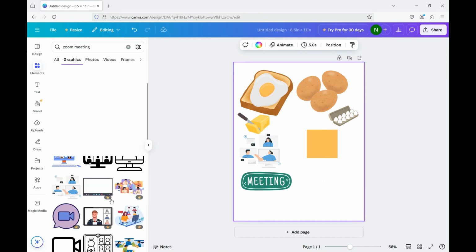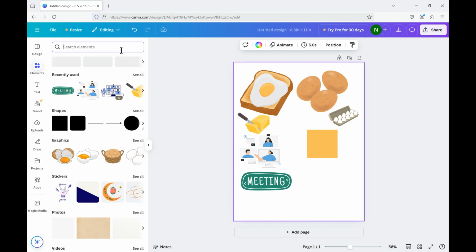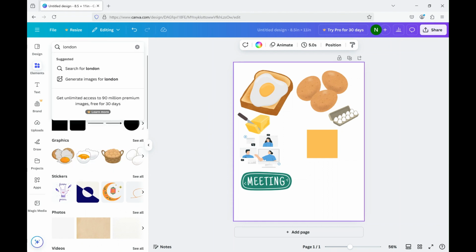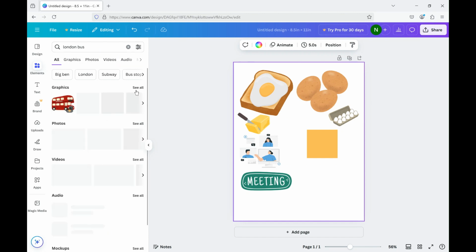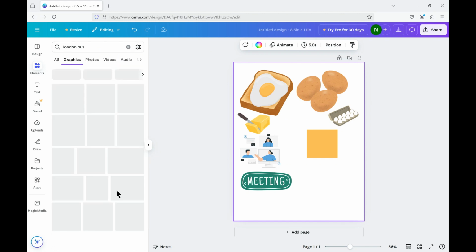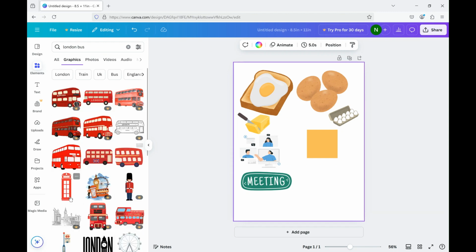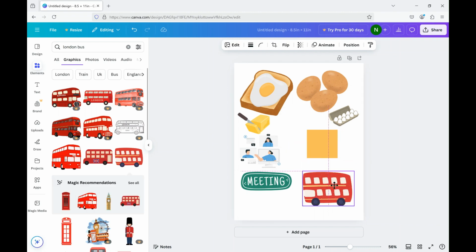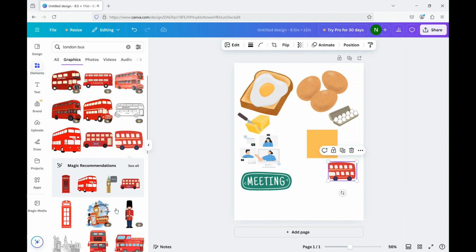And let's do London bus. Graphics, see all. All right. A lot of these are pro. This one isn't. Oh, this is my favorite. This was my favorite one. So who needs those paid buses when this one is so freaking cute? So yeah, if I take a bus somewhere, I like to put a bus in.